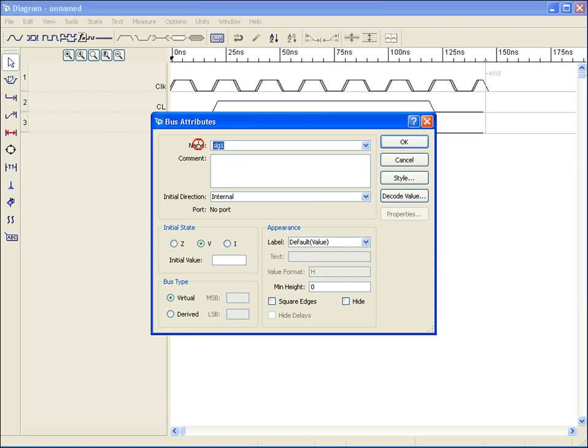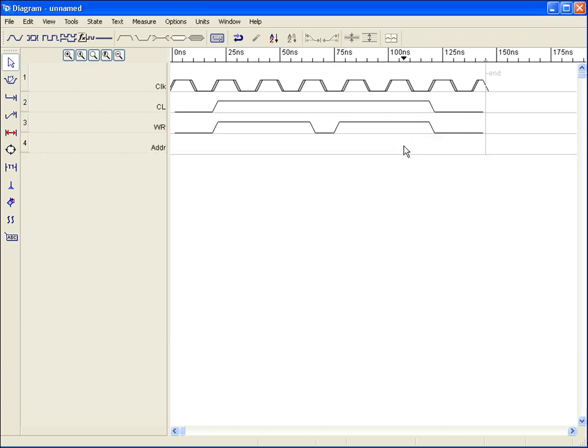Let's draw the address bus first. So enter the name, optional comment, and set an initial state in the bus attribute dialog box. We'll set it as invalid. Selecting the OK button will place the bus in a diagram so that you can now draw its characteristics. Place the edge transitions where desired with mouse clicks, change the toggle sequence if desired, and then terminate the bus with a click outside of the end marker.